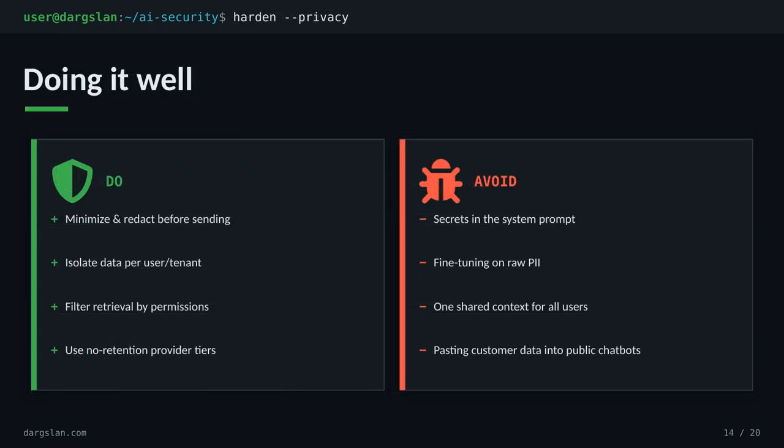So, with those myths out of the way, here's the shape of doing it well. On the do side, minimize and redact before anything leaves your system. Isolate data per user or tenant. Filter retrieval by who's actually allowed to see what. And pick provider tiers that don't retain your prompts. On the avoid side, no secrets baked into system prompts, no fine-tuning on raw PII, no single shared context bleeding between users, and please, no pasting customer data into public chatbots just to check something.